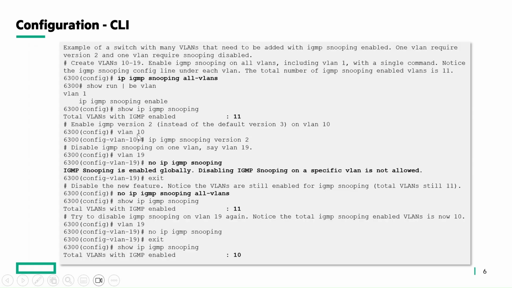So say we need VLAN 10 to use version 2. We can always use the command. This command existed before, IGMP snooping version 2.